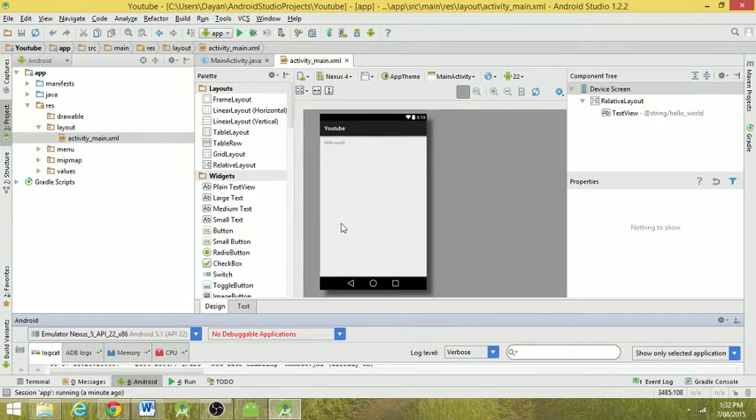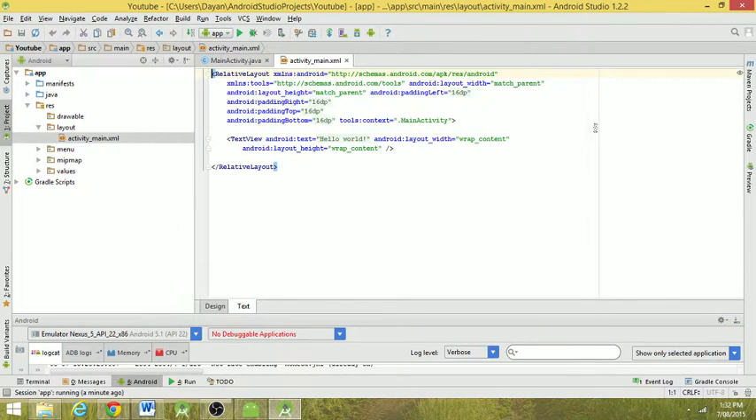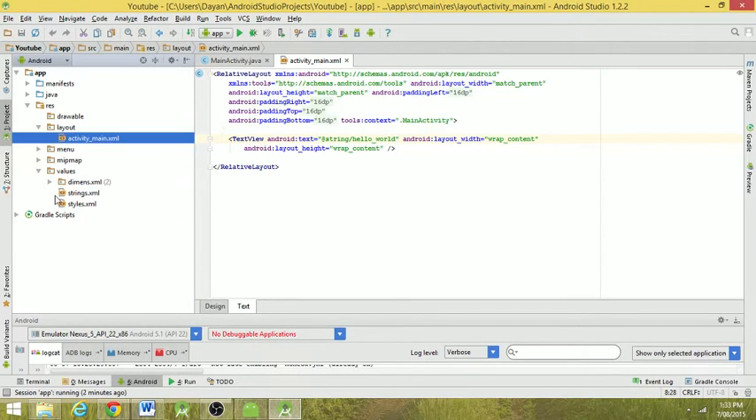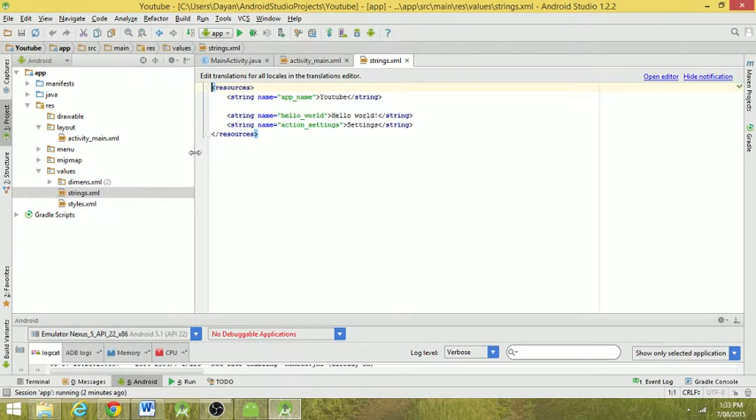Okay, so what we're going to do is take a look at the text view down here. Now here we are. Got a nice little hello world here, but if we click on it, it changes to @string/hello_world. So what does that mean? That means that if we go to values and double click on the strings.xml, we can see a string name equals, in quotation marks, hello_world, close brackets, and hello world.